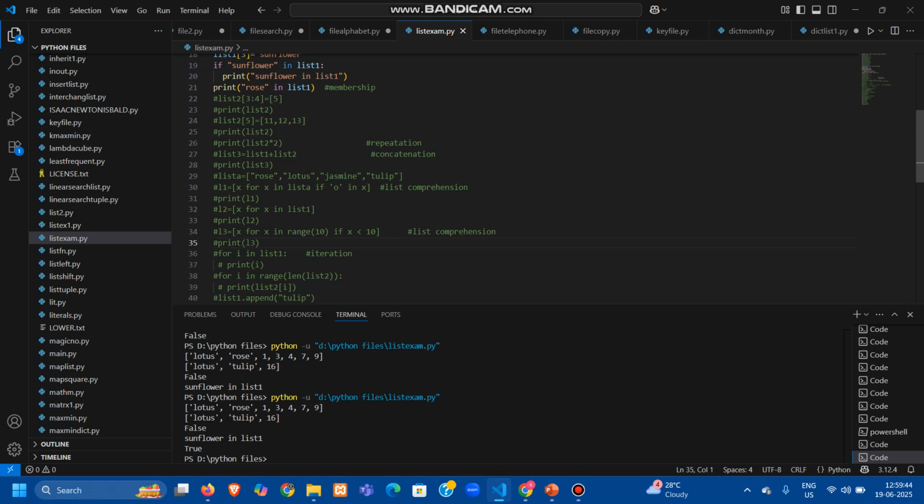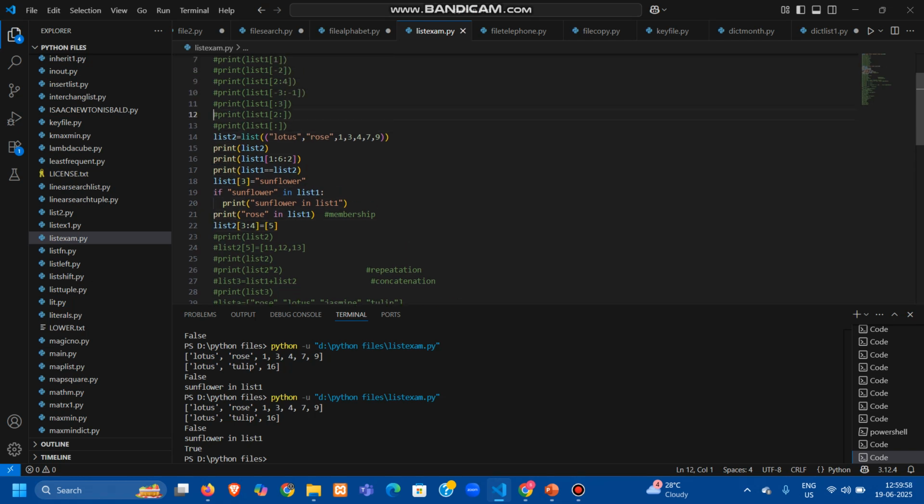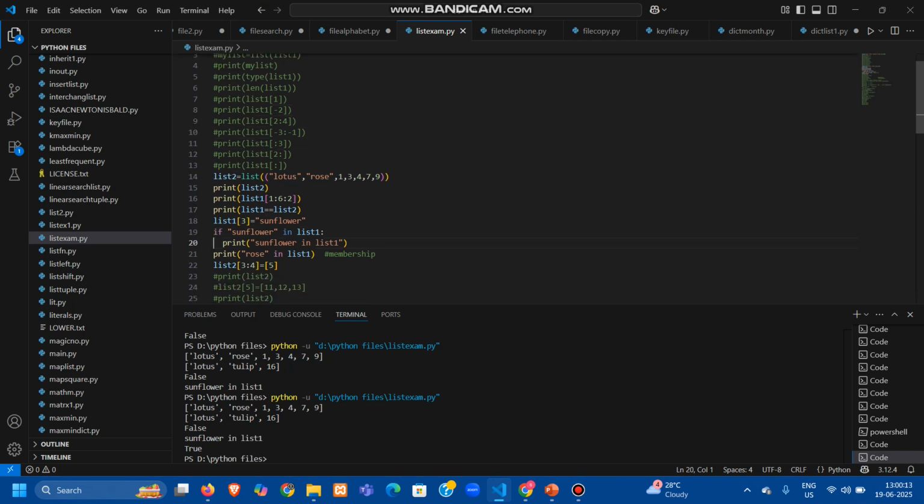Now list 2, 3, 4 and 5. What I am doing is inserting a sublist within a list. If I want to insert a sublist within a list, I can do that using this syntax. 3, 4: 3 is the starting index and 4 is the end index. So here 0, 1, 2, 3, 4. So 3, 4 means I am actually updating 4.